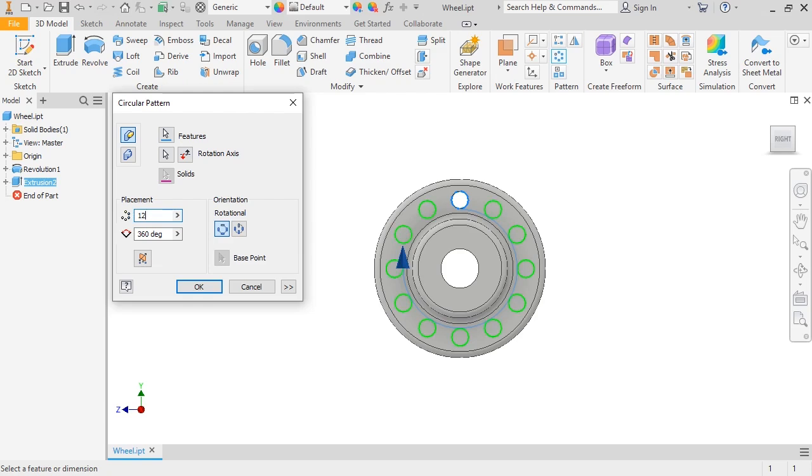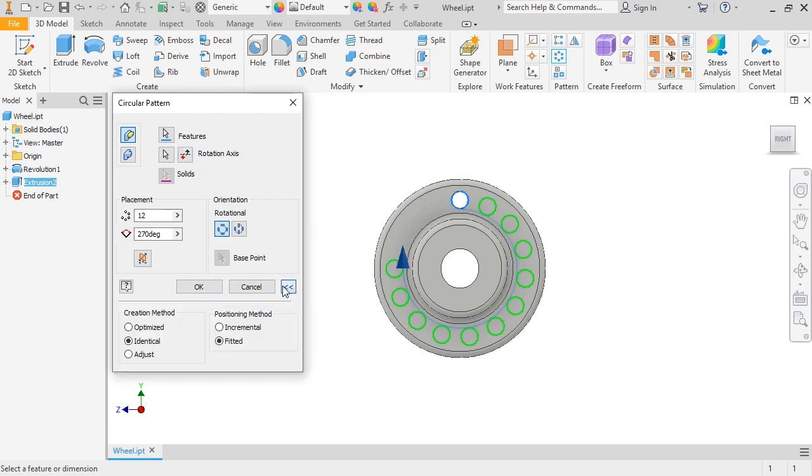Similar to the Revolve tool, you can also choose to adjust the angle value. I'll type in 270 degrees, and you can see that the pattern is only extended through 270 degrees. If I click the button next to the Rotation Axis option, I can reverse the rotation's direction. More advanced options can be accessed by clicking this arrow on the bottom.